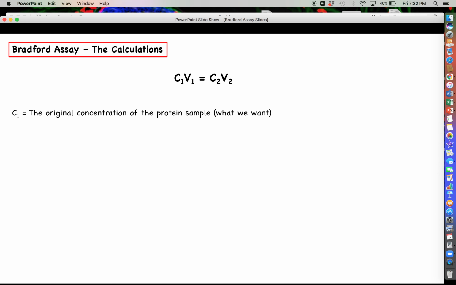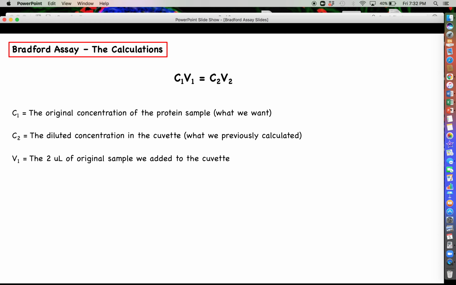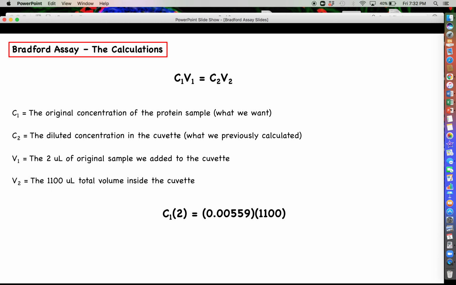We don't know it yet, but this is what we're going to be solving for. C2 is the diluted concentration in the cuvette, and this is what we just got done calculating previously. V1 is equal to the 2 microliter volume of the original sample that we added to the cuvette, so that's something that we know as well. And then V2 is the 1,100 microliter total volume inside the cuvette. So you'll notice here, for an algebraic formula that contains 4 unknowns, we already know the value of 3 of them, so we can very easily solve for the 4th one that we do not know.